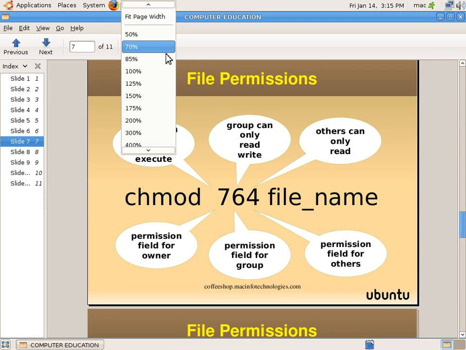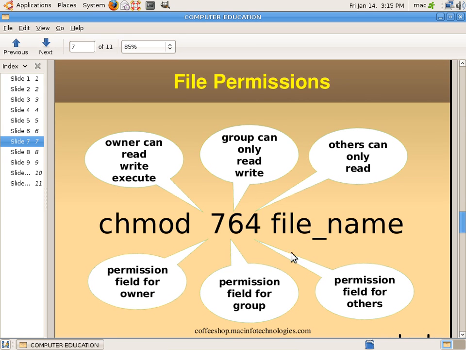We'll just maximize a little. Okay. So now we can change the permission like this.